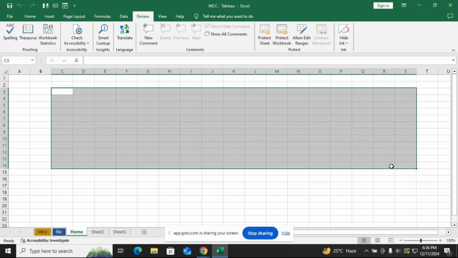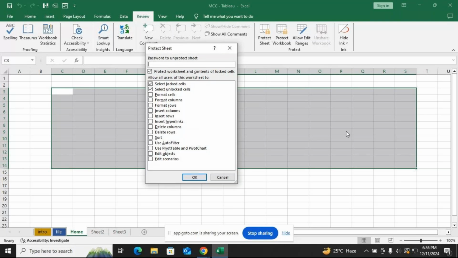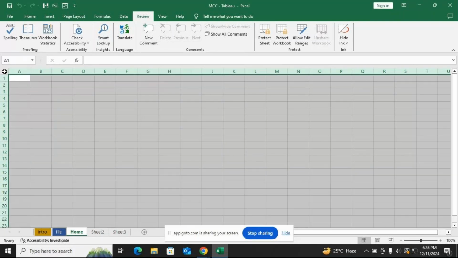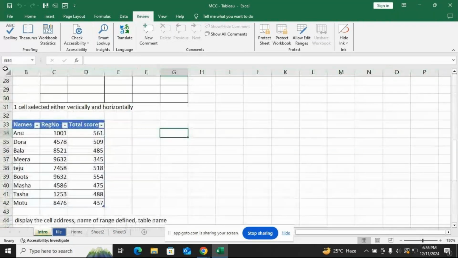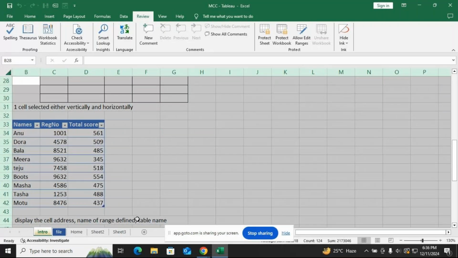This is protect workbook. Protect sheet, what it will do, it will protect the entire sheet whichever you are protecting. In this sheet you will not be able to make any changes unless you unprotect it.